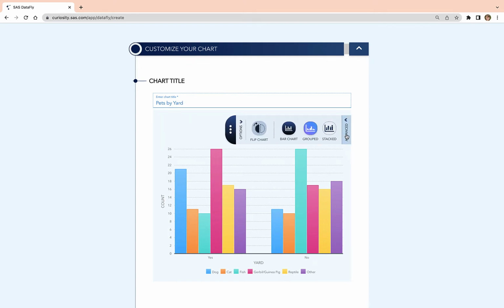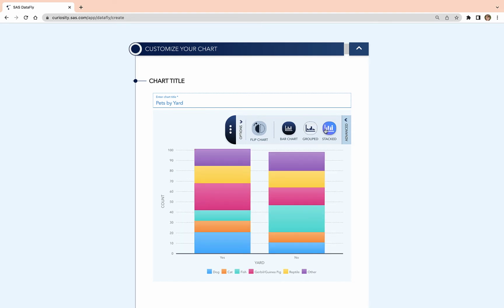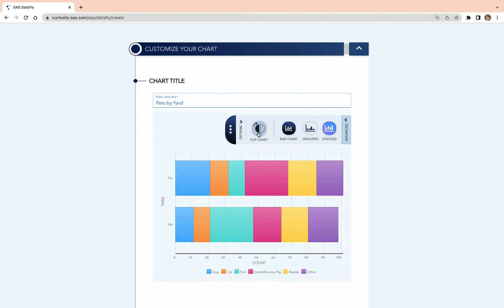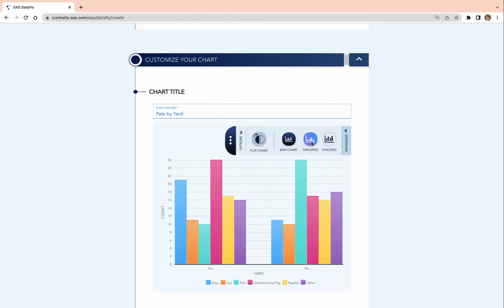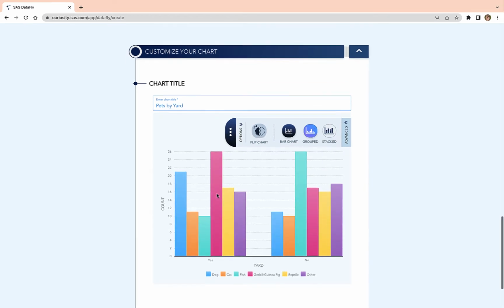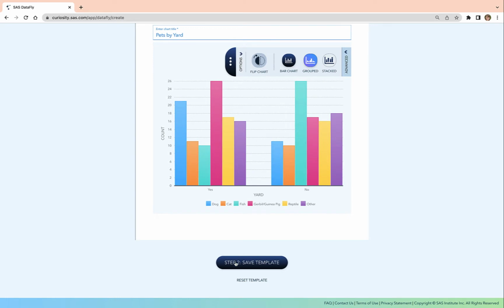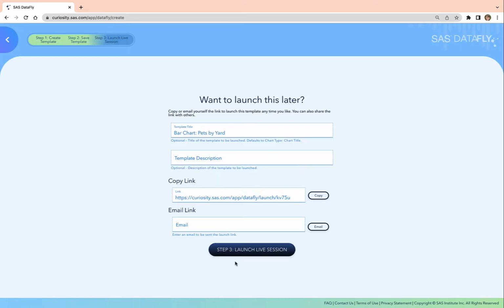In this case, I can choose whether I want my bar chart to be stacked or grouped, if I want it to be horizontal. I can even choose the variable that I would like it to be stacked or grouped by. In this case, I like the way this visualization looks. This is how I'm going to communicate data to my students. So I'll move to the next step of saving a template.